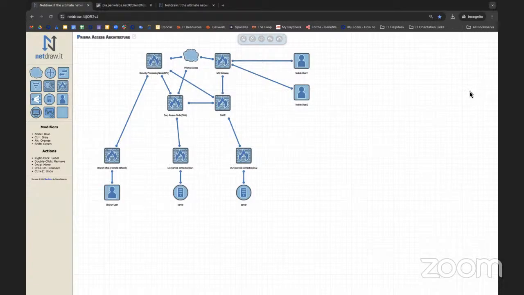Any questions with these three components which we discussed? We discussed security processing node, we discussed corporate access node, and we discussed mobile user. So these are the three components, major components, I would say, which describes the Prisma Access architecture.